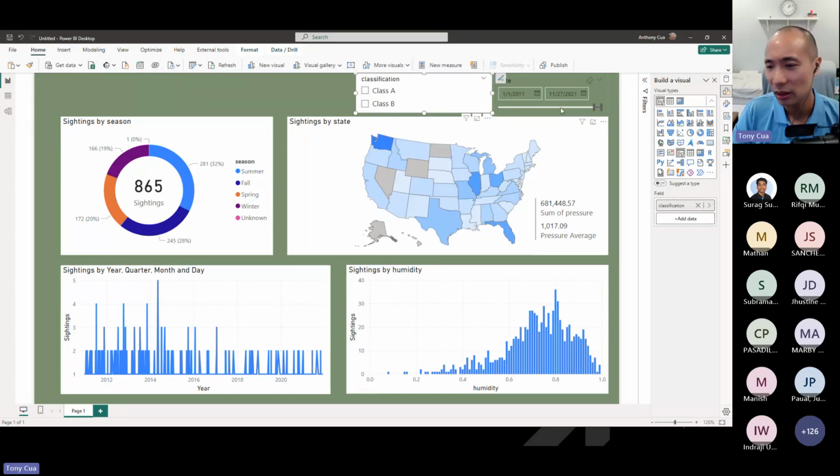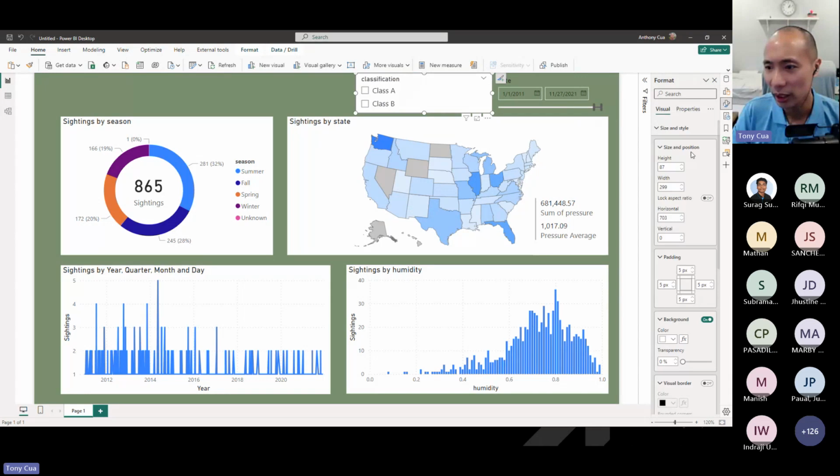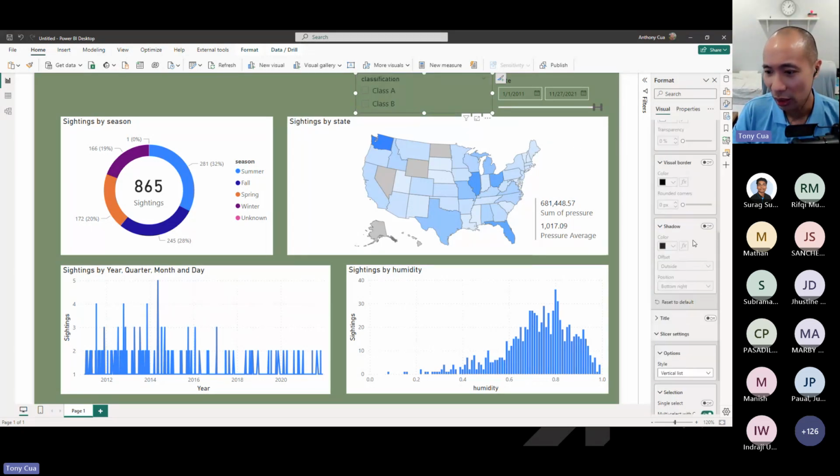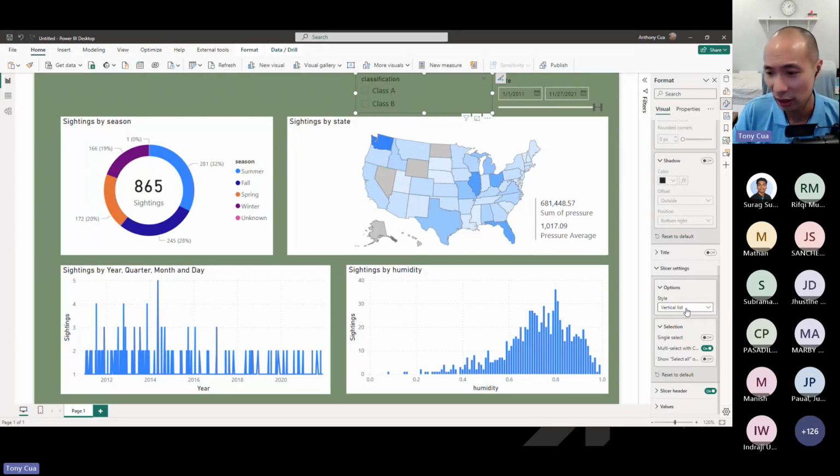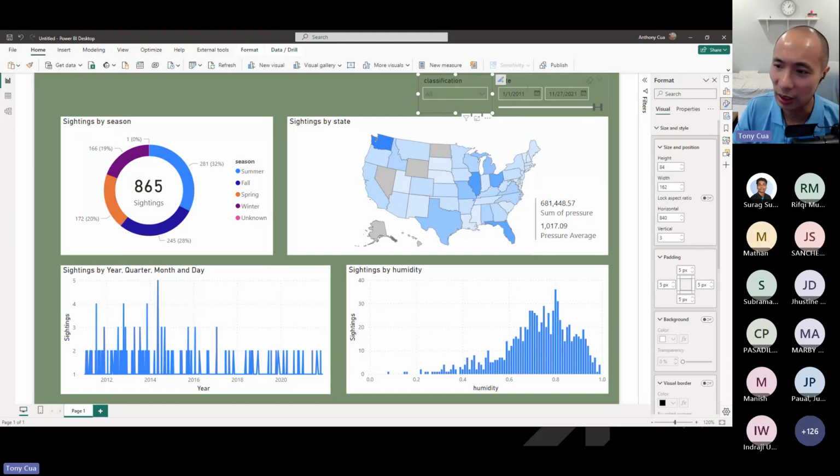Same deal. We can format it to not have a background since that's what we're going for here anyway. We can change slicer settings to a drop down instead of a vertical list so as to give that look. They don't look very aligned right now, but all of those are editable at some point. Yeah, there, pretty much. And then it says classifications.